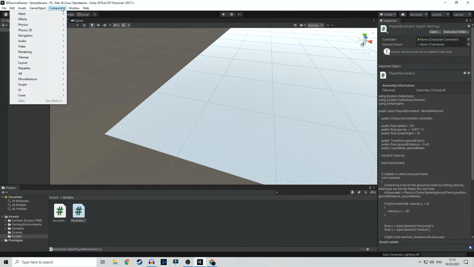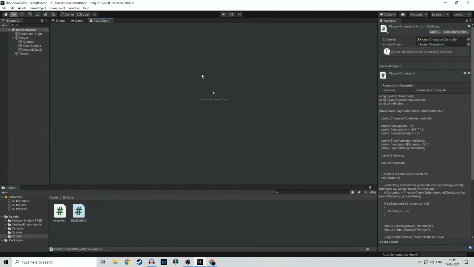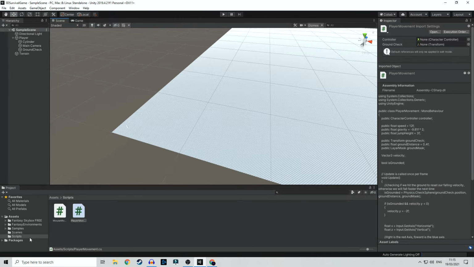from the asset store in Unity itself, right? We have these packages over here, so we can see Fantasy Skybox, Fantasy Environments, and the sample pack just integrates with Unity, and we're going to be able to use all of these tools.